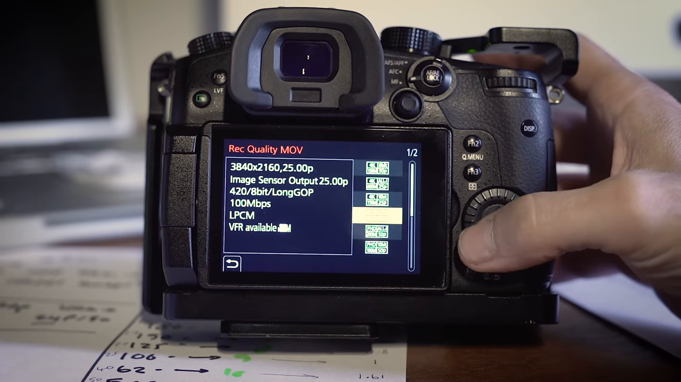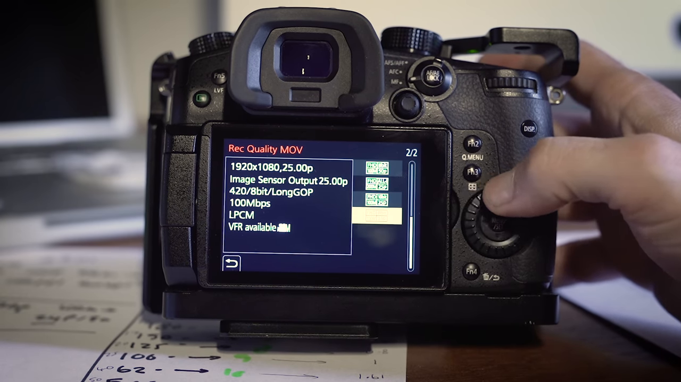So let's have a look at some other options. We've got a couple of other high frame rate options.